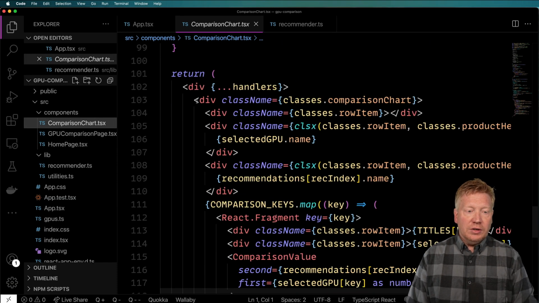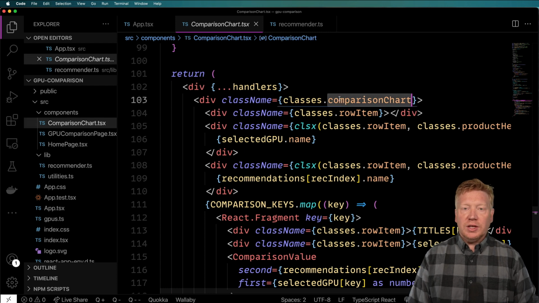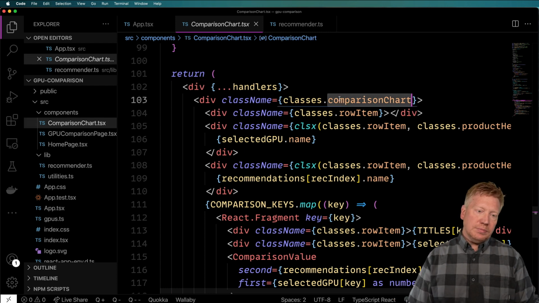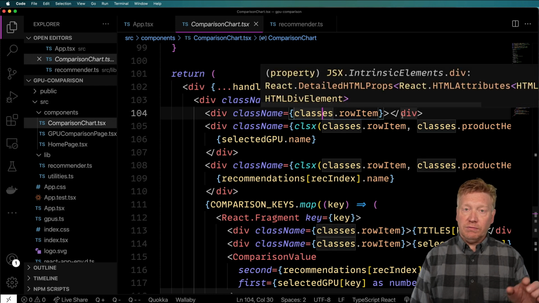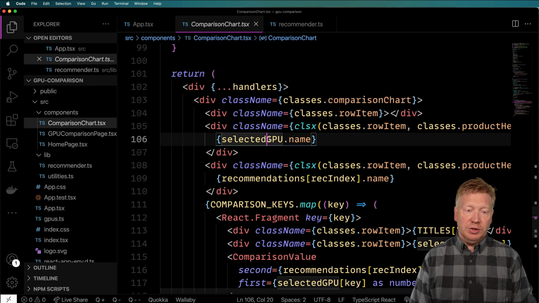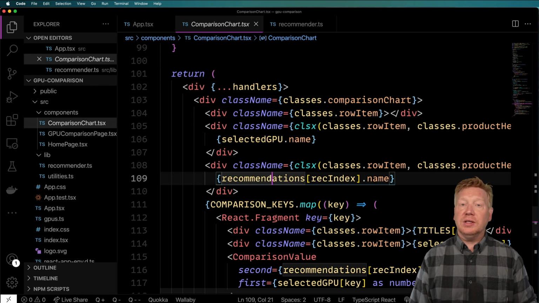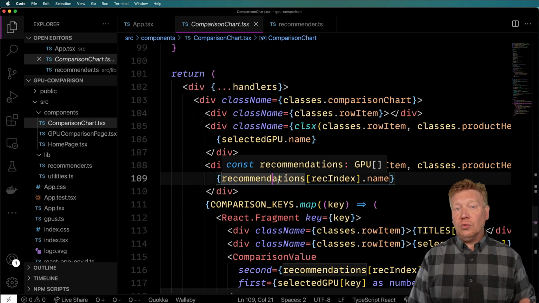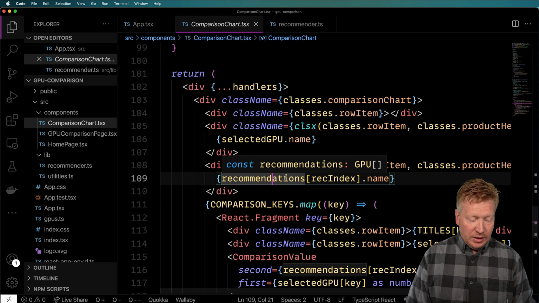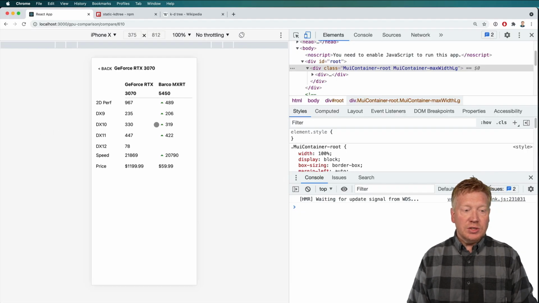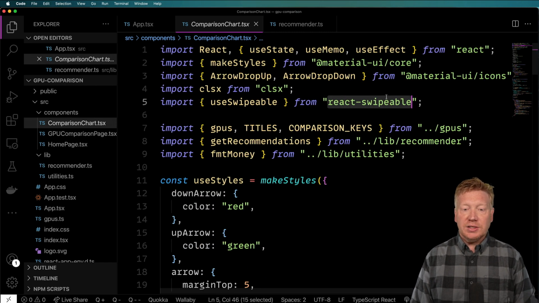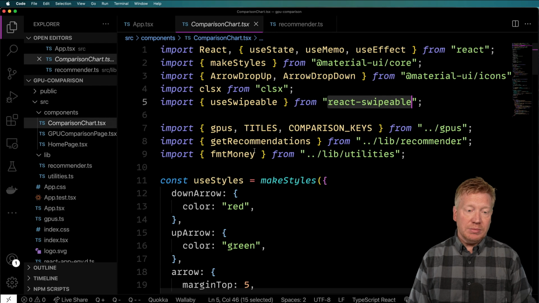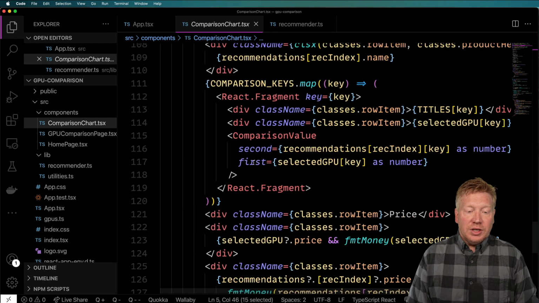Go all the way down here, we can see that we have a comparison chart that's setting up that grid layout. And then at the top, we've got an empty item for the first item. And then we've got the two different GPU names, the selected GPU, and then the one that's currently your recommended GPU. And you can change that by just simply swiping left or right. And that's managed by this really nice React swipeable library from Formidable Labs. So I'll keep going down here.